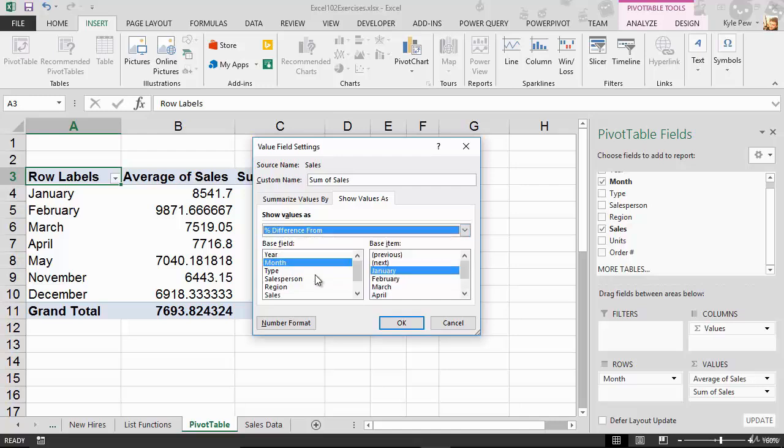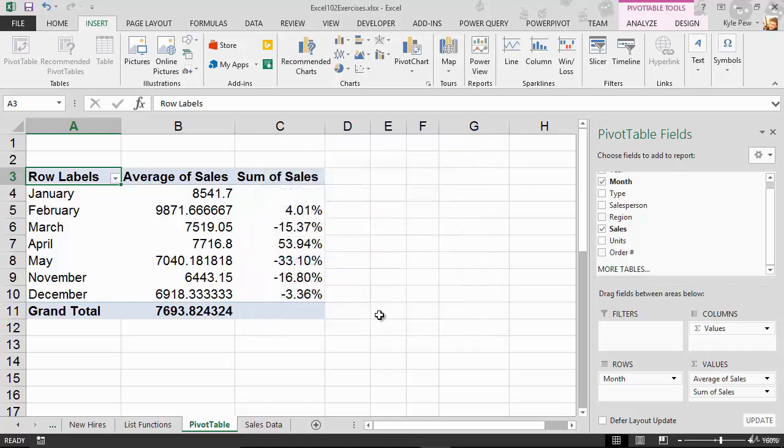So a percent difference from, and we're going to say our base field is going to be our months, and I'm going to compare each month to the previous month. So take the base field of month, such as February, and compare it against the base item, which is the previous. So February against January, March against February, April against March, and so on. I'll hit OK. And I've now got a percent difference month over month. So between February and January, we were up 4%. Between April and March, we went up quite a bit. Between March and February, we went down a considerable amount there.